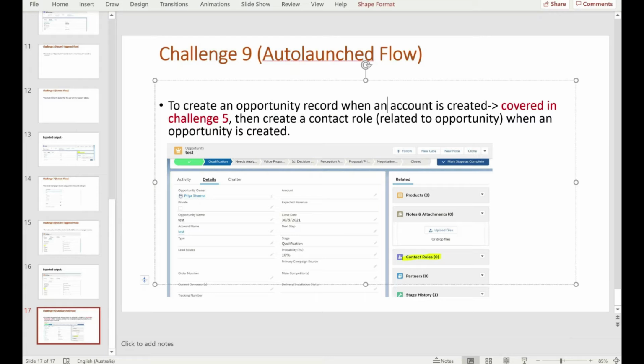So challenge number 9 is to create an opportunity record when an account is created, and then create a contact role related to the opportunity when an opportunity is created. So this is the opportunity, and we can see the contact role here. We're going to create a record under the contact role. The first part, creating an opportunity whenever an account is created, has been covered in challenge 5.